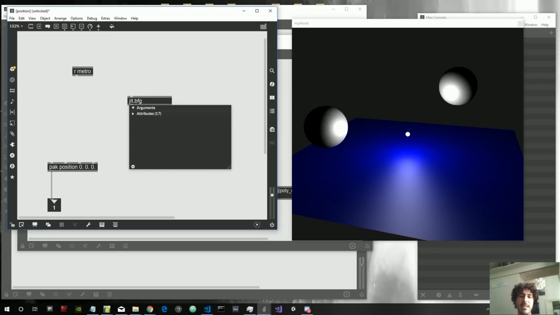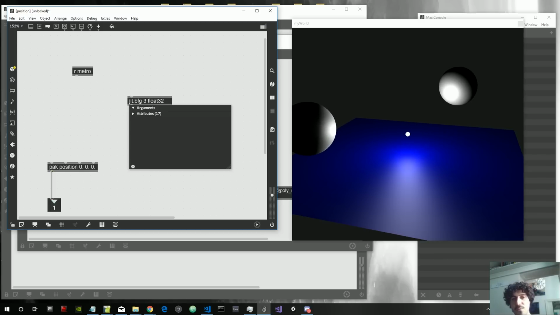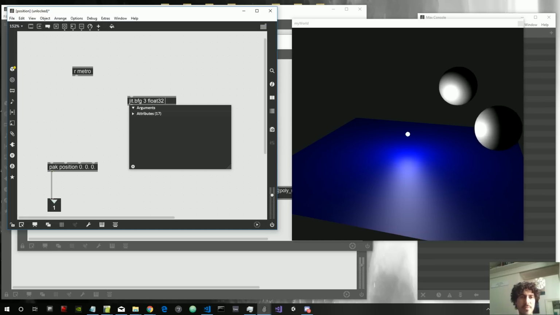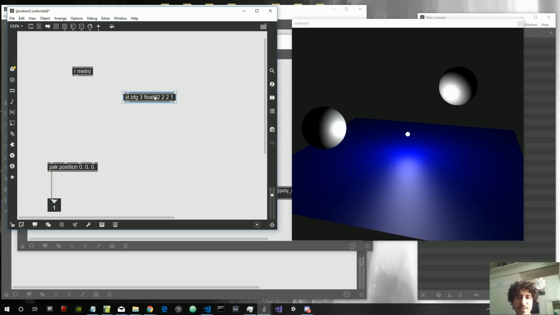So this object gives us a matrix containing some kind of noise. There are several noises, and we will use one of those. First of all, it needs 3 planes, float32, which is the type. We want the numbers to be in the float32 range, so around 0 and 1. And then we want a dimension of 2, 2, and 1. Now 2 is the x dimension of this matrix, this other 2 is the y dimension, and this 1 is the z dimension of this matrix, which is actually one single cell.